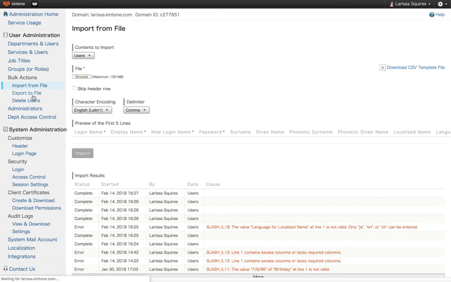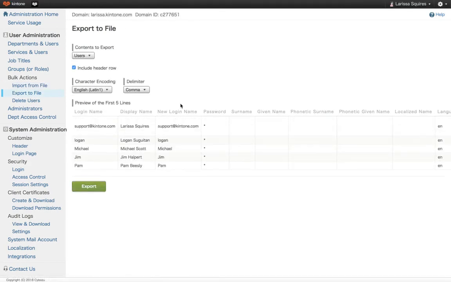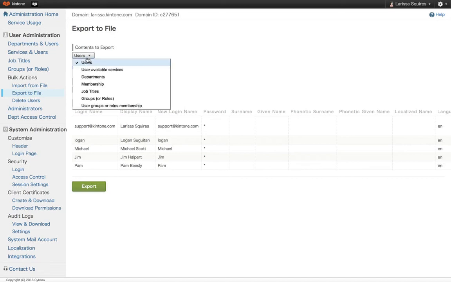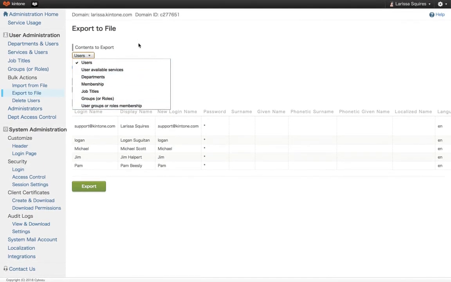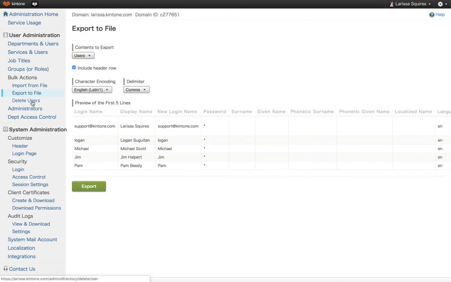And then we have export to file. So this is just exporting all that user information. You can also export users' available services, departments, membership, job titles, groups or roles, and user groups or role membership. So you can specify those contents that you want exported.